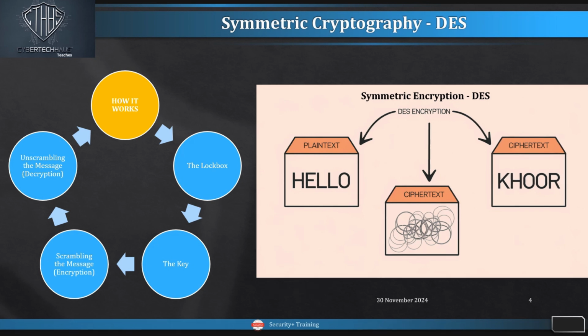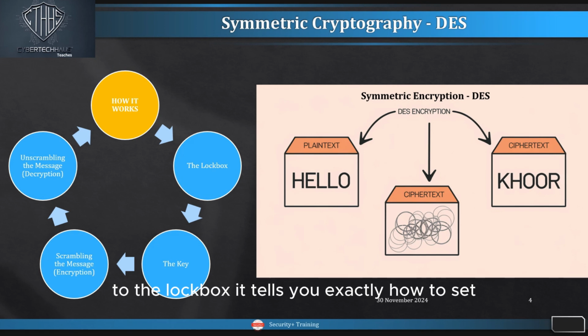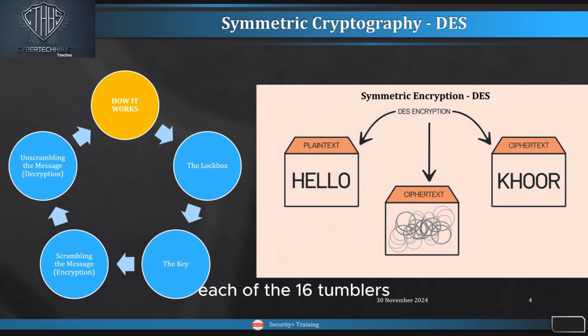The key. You and your friend share a secret key. This is like the combination to the lockbox. It tells you exactly how to set each of the 16 tumblers, scrambling the message, which is encryption.